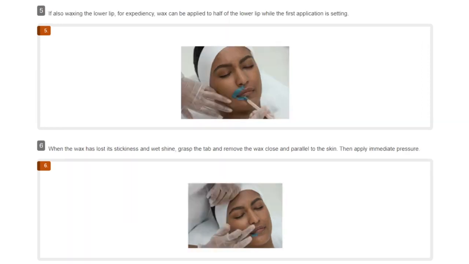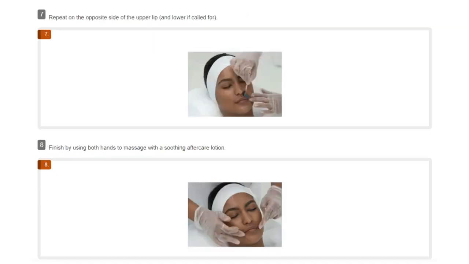5. If also waxing the lower lip, for expediency, wax can be applied to half of the lower lip while the first application is setting. 6. When the wax has lost its stickiness and wet shine, grasp the tab and remove the wax close and parallel to the skin. Then apply immediate pressure.